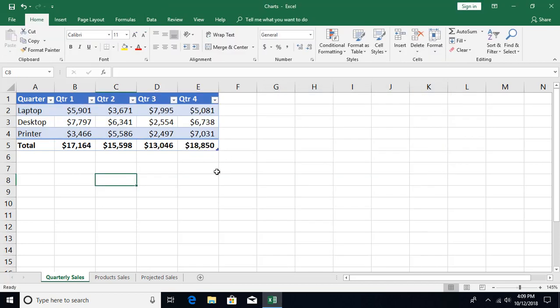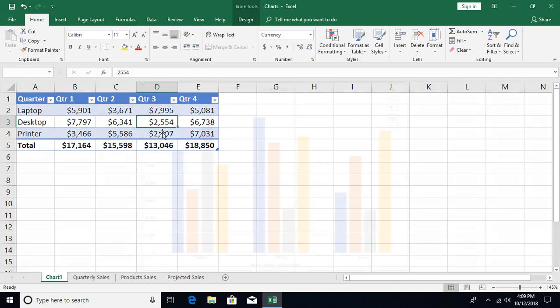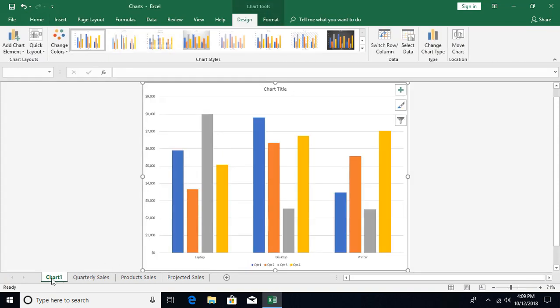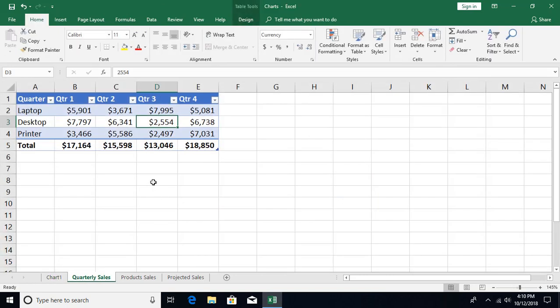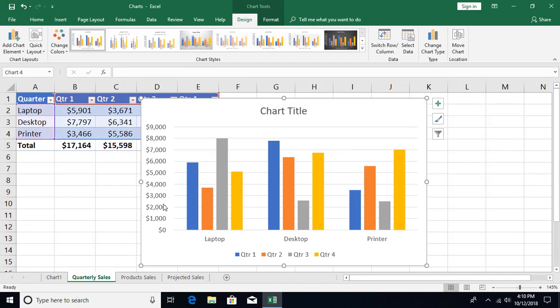So I'll delete this, and now I'm going to show you how to create a chart sheet. F11 is the shortcut. When I press F11, it creates a new chart sheet for me, and that chart sheet has the entire chart. So it's totally your choice. You want to have a chart as an object floating on the sheet, or you want to have a dedicated chart. Alt F1 was the shortcut to create the default chart.